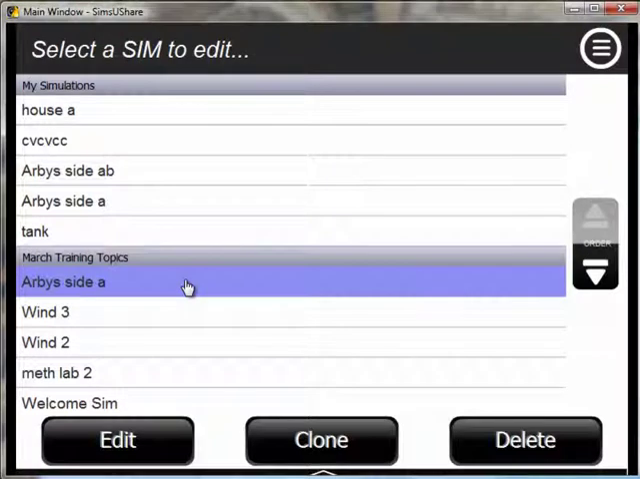So this gives you the ability to edit your simulations, but the stations can only see and can only play the simulations that are in those play-only folders. Let's see now how to configure this from the IT perspective.